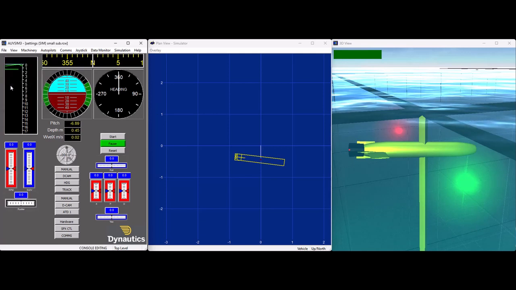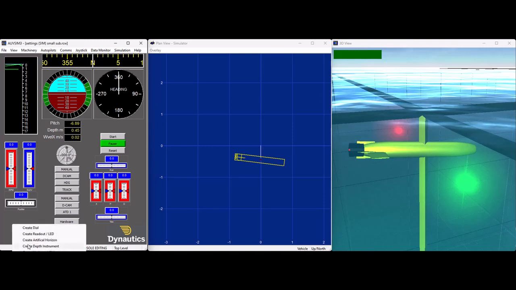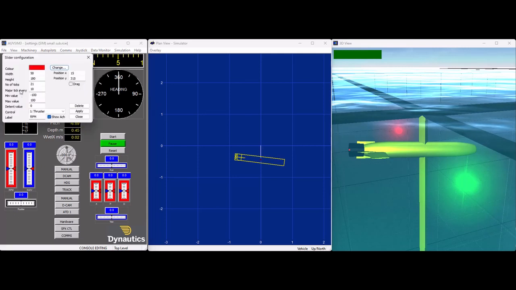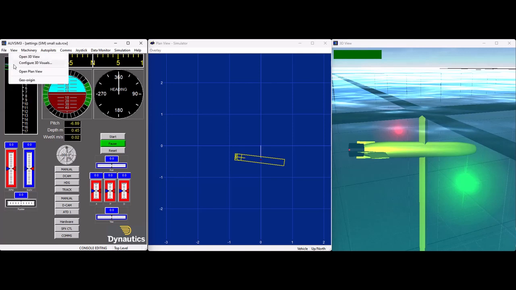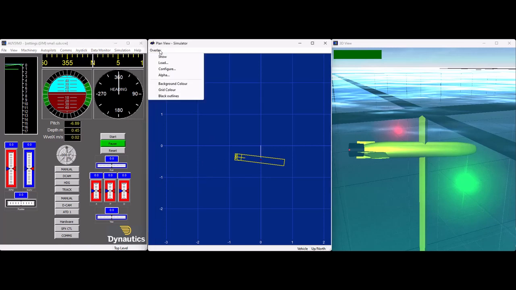To do that, you enable console layout editing and then you right click on the instrument panel and that gives you the option to create a slider. I've already done that, and if I double click on the slider I can see the properties. So this slider controls the thruster socket and it's labelled RPM. Equally here we've got the elevator one and the rudder. So now I've finished doing that, I exit console layout editing mode.